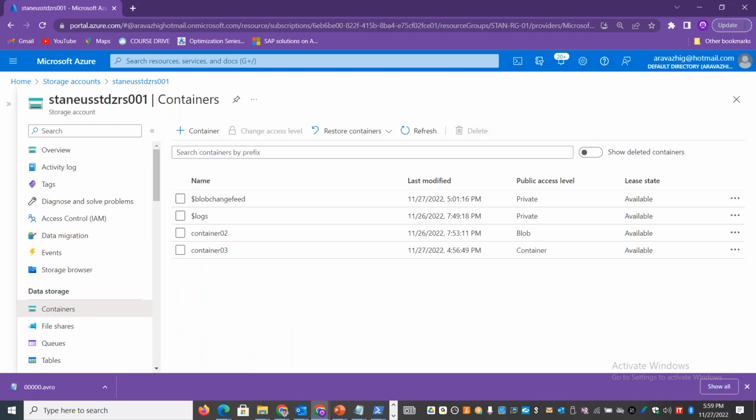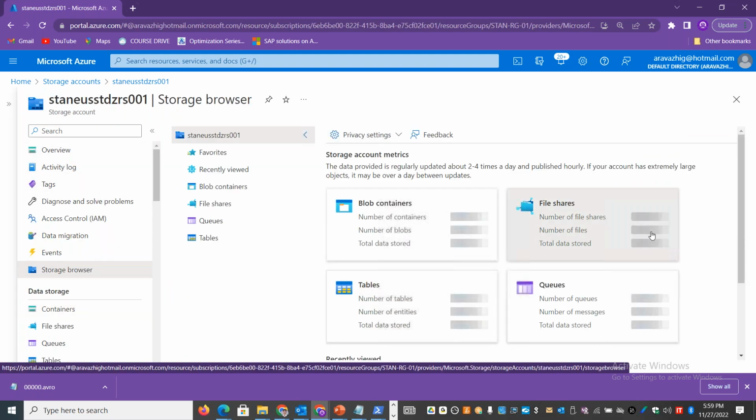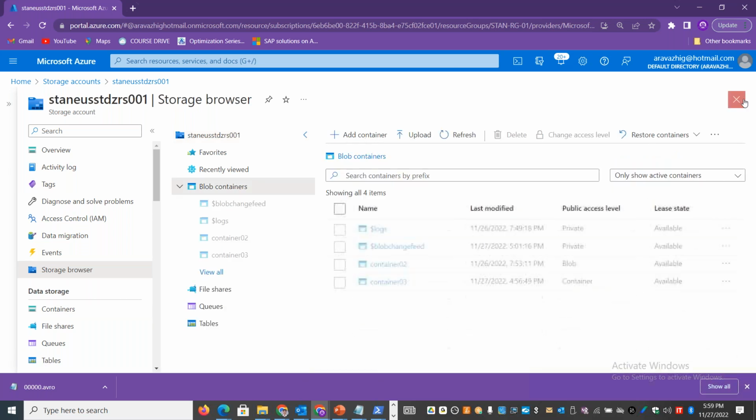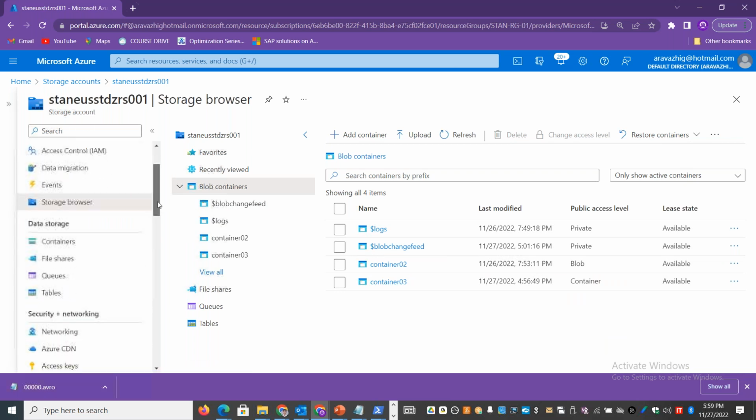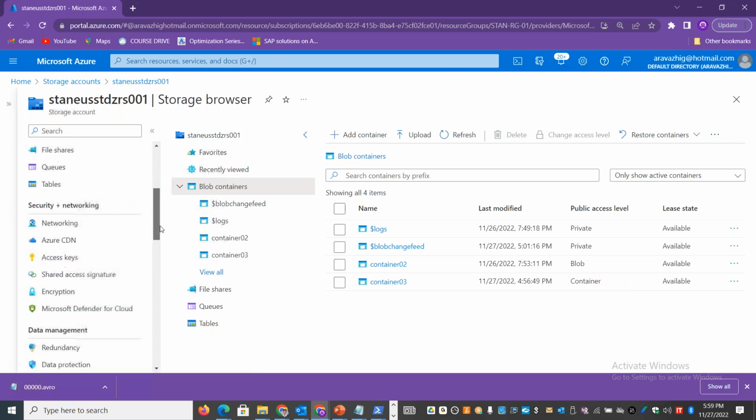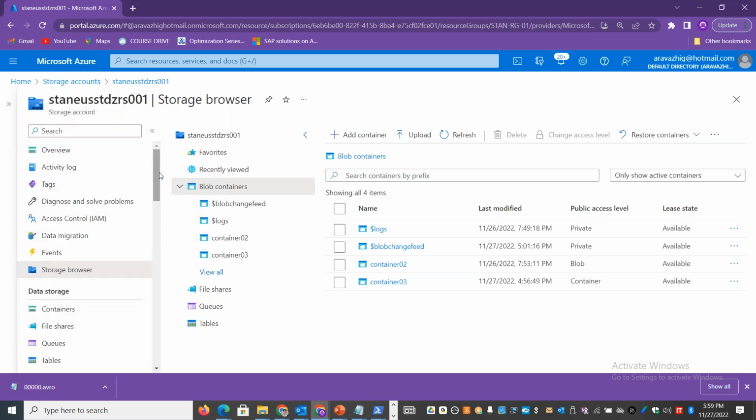And there are other options also. If you go to overview or storage browser, here also you will be able to see the size of the file, total account, and all those things. But I'll come to that. So don't jump over there as of now. I'll complete this part. I'll show you how to read those Avro files.